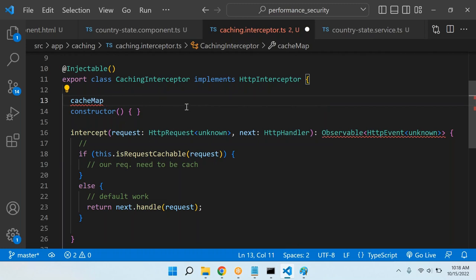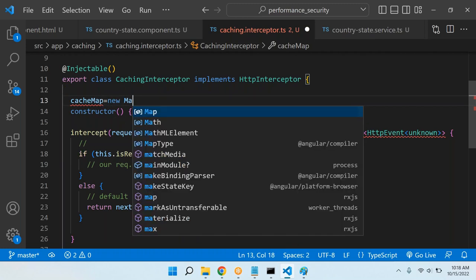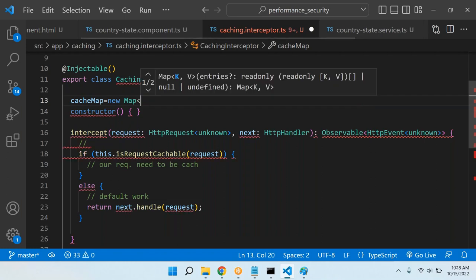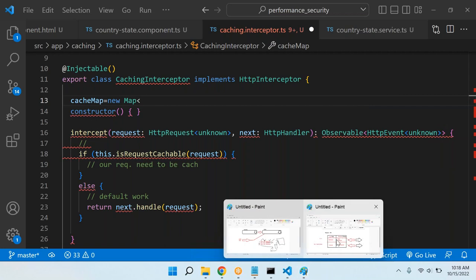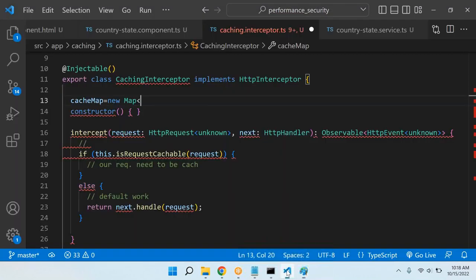Okay, cache map. Cache map equal to new Map. You know that the Map function is going to take two values, key and value. As per what we discussed, you can see here, this is going to be key and value. Now you have to define what kind of key and what kind of value data type we are going to use. First we are going to focus on that, then we'll go and discuss other things.